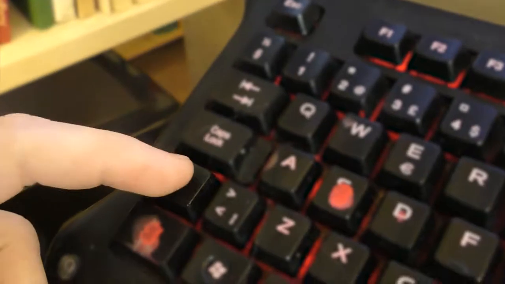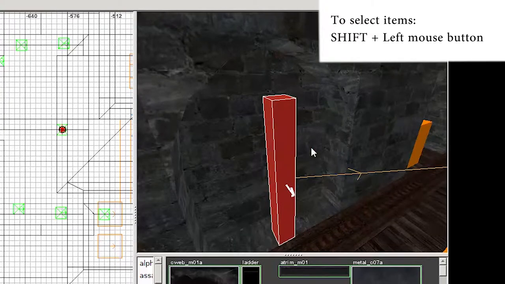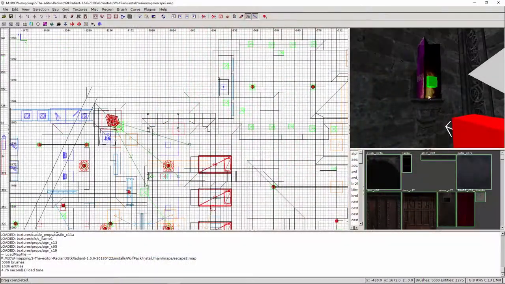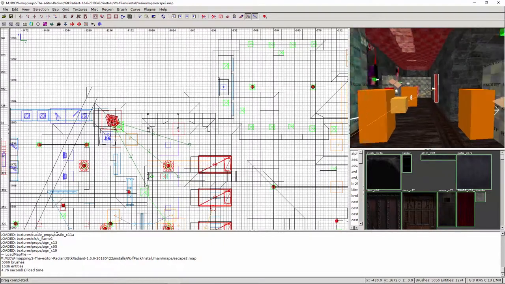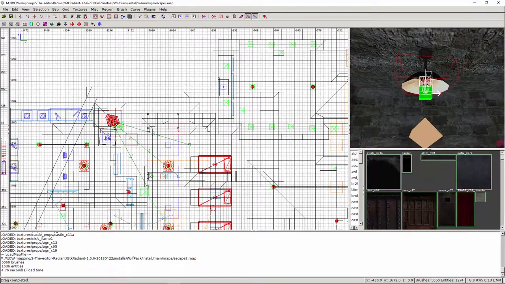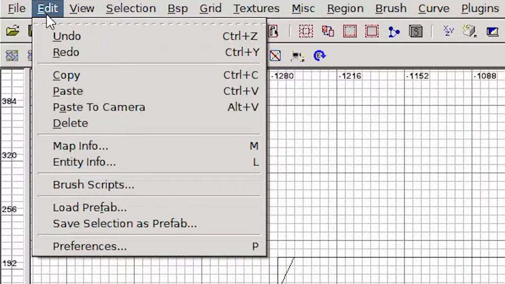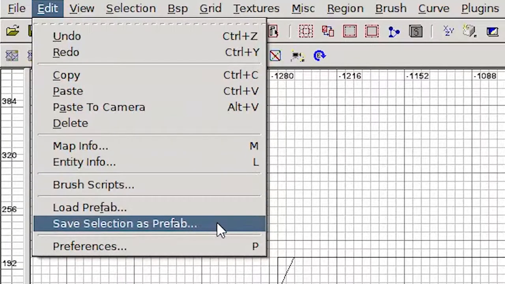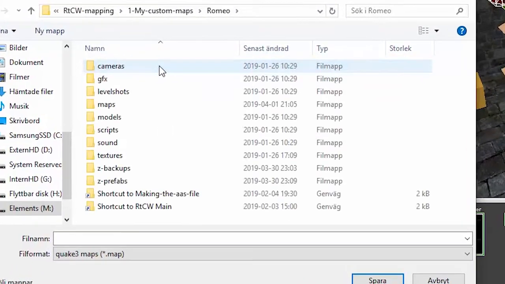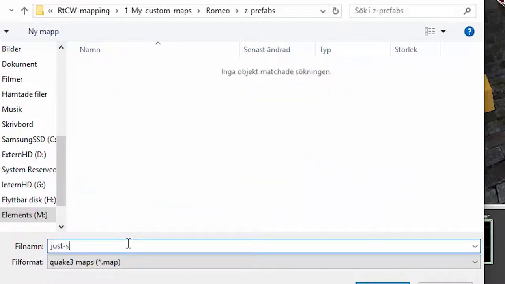And we're gonna copy stuff, so press shift and left click on the mouse to select items or stuff that you like. In this case, I'm selecting some sort of statue and a torch. What else should I select? How about this lamp? Press shift and left click to select items. Then I click edit on the menu and select save as prefab. And I put it into this folder. You can call the file whatever you want.